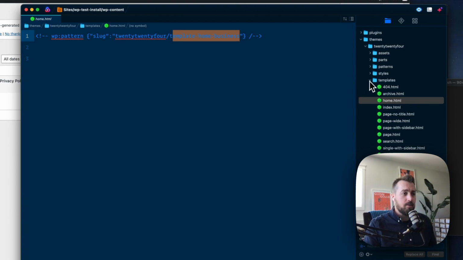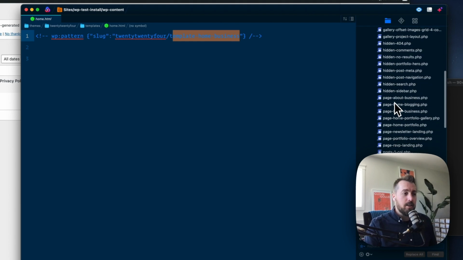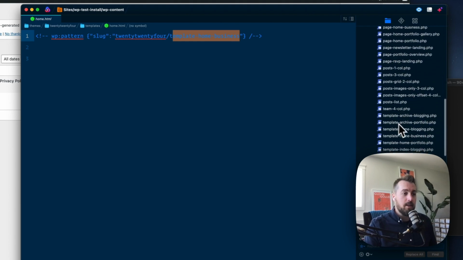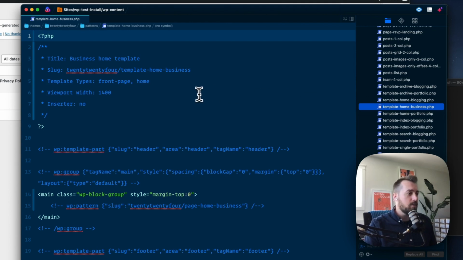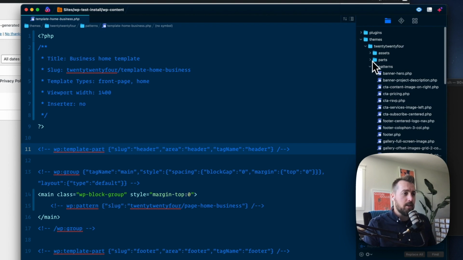So if I maybe go in this patterns directory, maybe there's something here that will show me what we're looking at. Template, here we go. Template, home, business. Let's open that. Okay, so we've got a template that looks like it's being composed of other template parts, which I think was in another directory up here, like this one. I think this will correspond to the header and then to the footer.